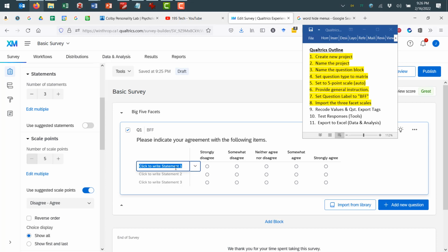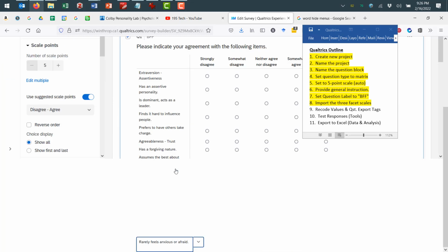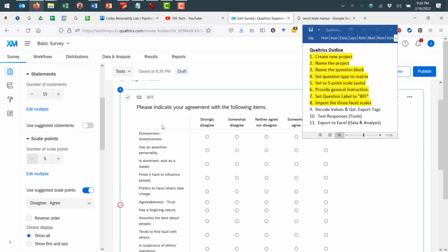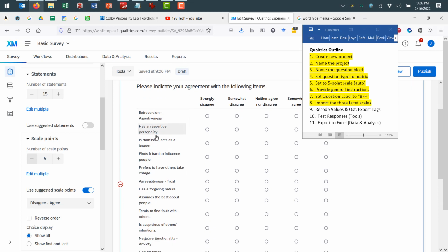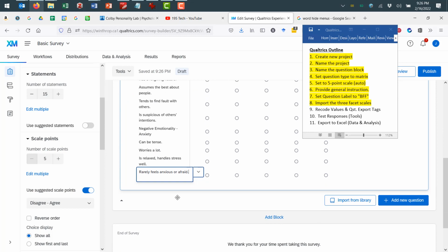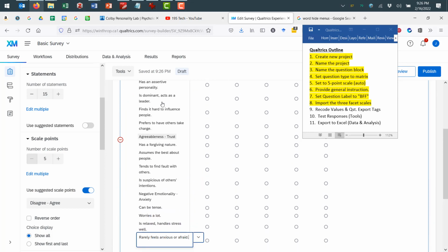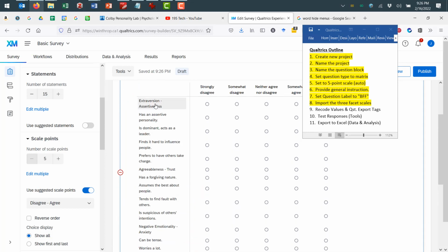So I just click on where it says click to write statement 1, and I just hit Control V, and it drops in all those different scale items. So I don't have to retype them all or do any kind of fancy import thing. I just grab one of these starter items that it has there and then define it.